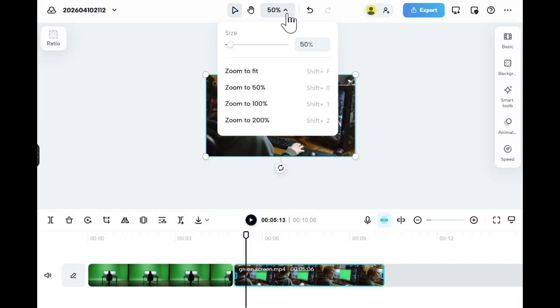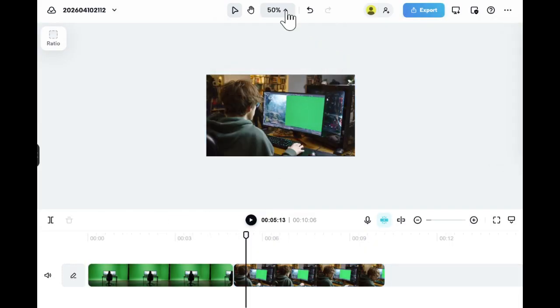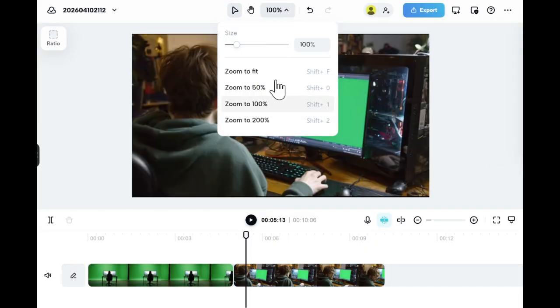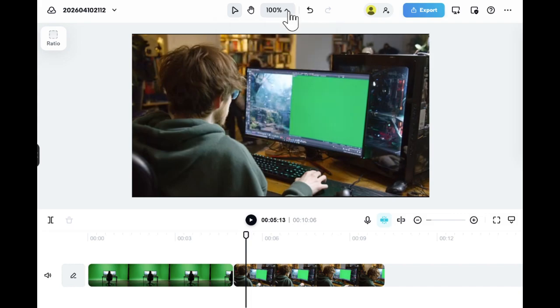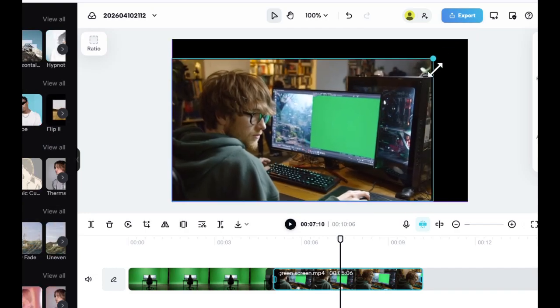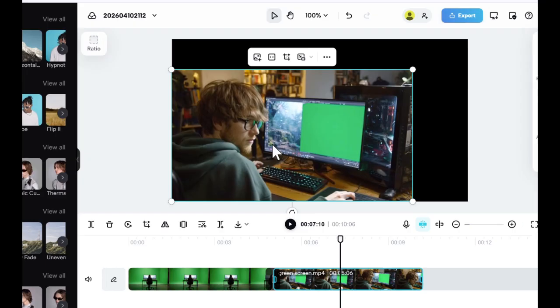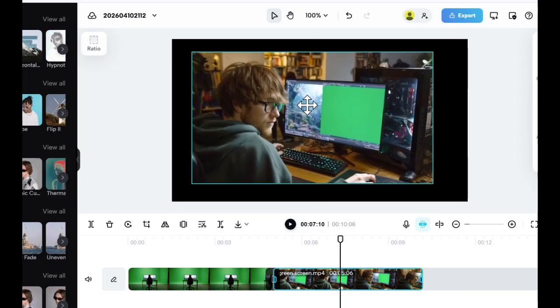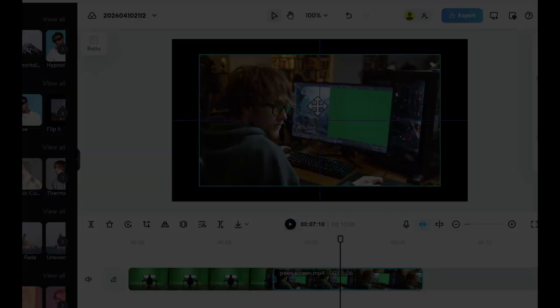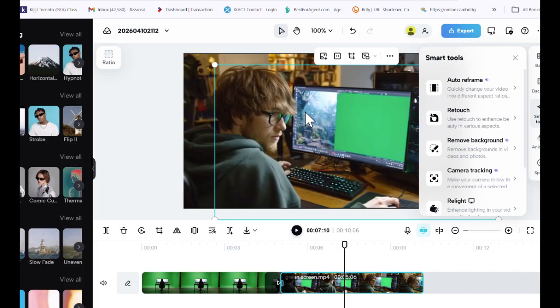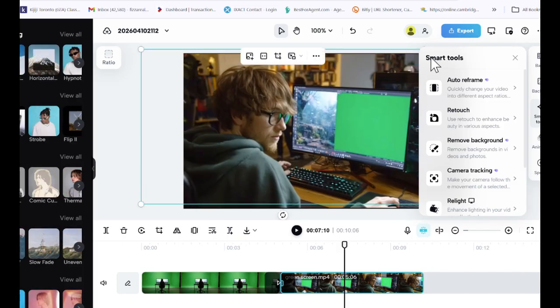If you want to adjust framing, select a clip and modify its scale to zoom in or out by changing the percentage on top panel. You can reposition the video using sliders or by dragging it directly in the preview window. Guides will appear to help center the image. Rotation can also be adjusted if needed.